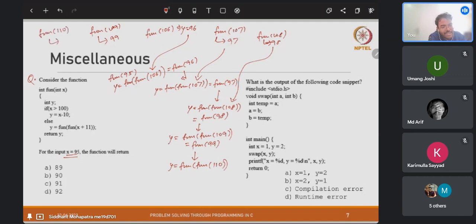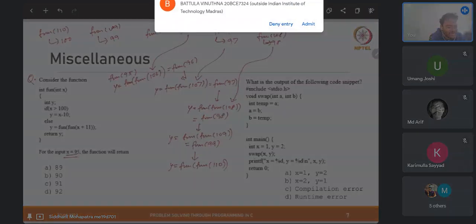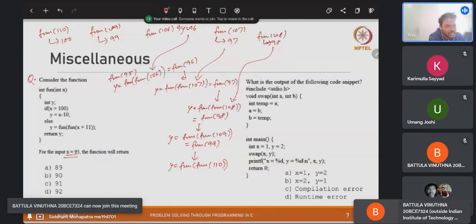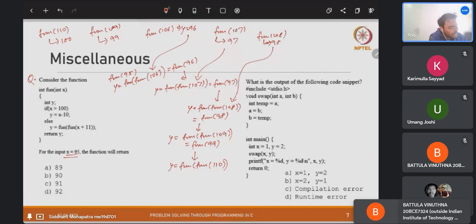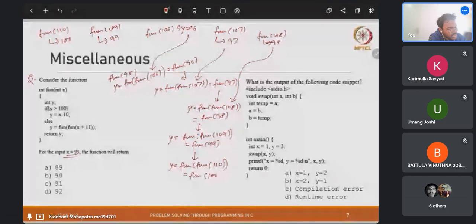Fun of 110 has a return value of 100 because it's greater than 100. So you deduct 10, return that value, so you get 100 as the return. Now that means you're doing fun of 100. Now just one more recursion, but still this condition is not satisfied, so the recursion will still continue.